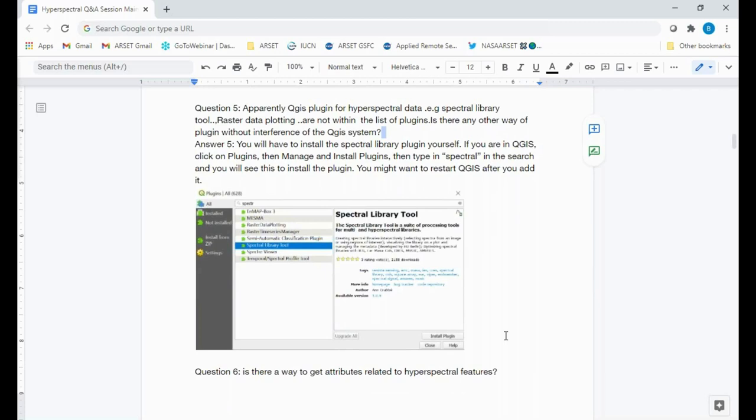And then we'll go ahead and move to question five, which is, apparently QGIS plugins for hyperspectral data, for example, the spectral library tool, raster data plotting, are not within the list of plugins. Is there any other way of getting the plugin without interference from the QGIS system?